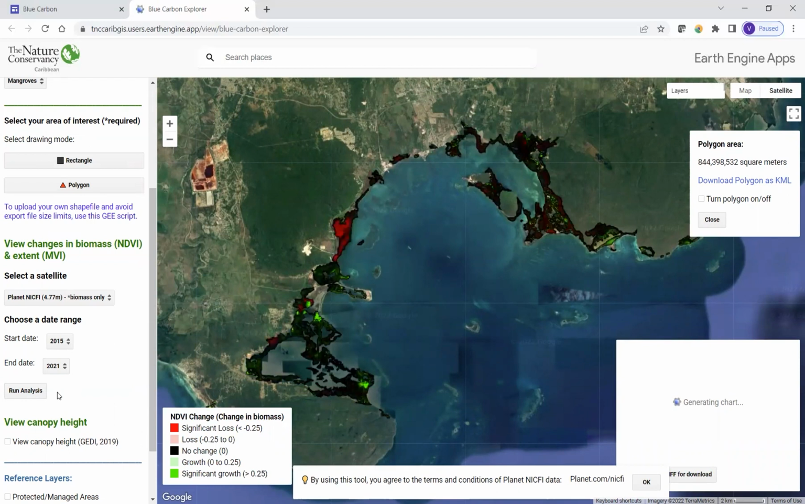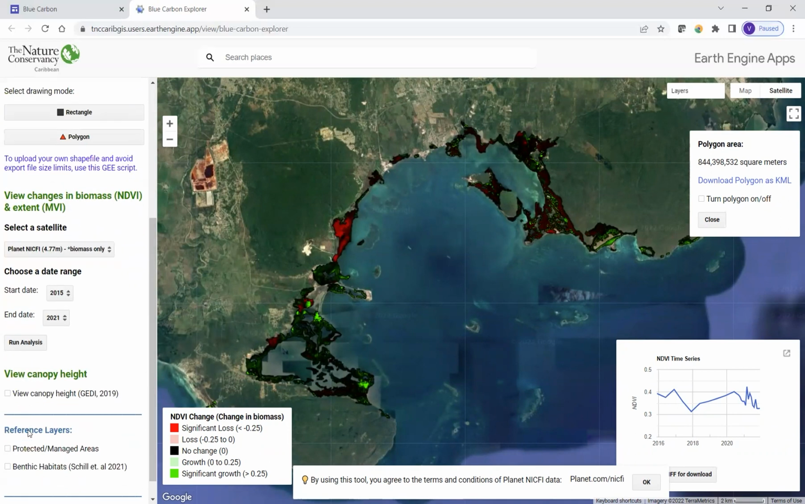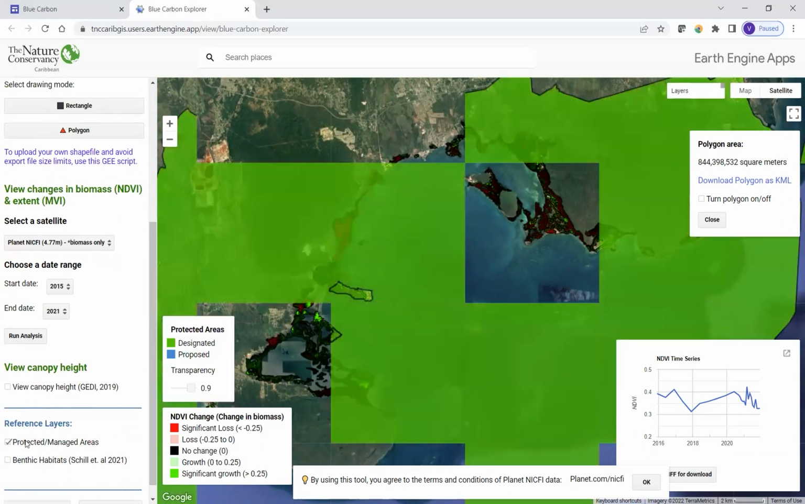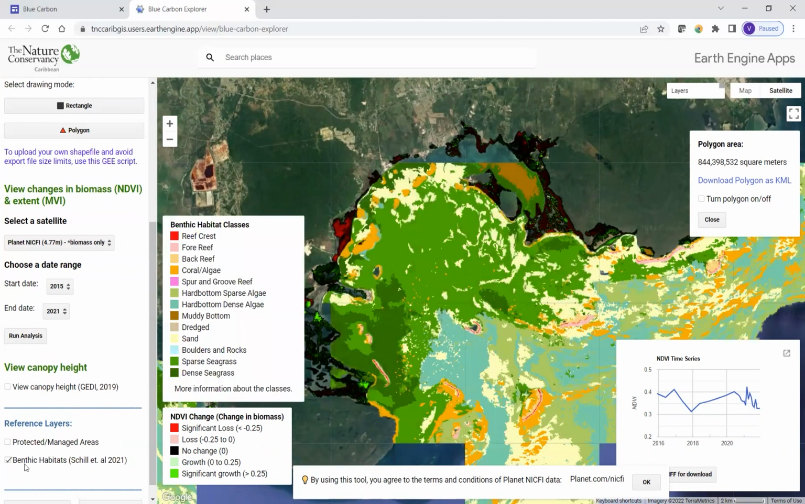So now on the map, you can see changes in NDVI, and on the chart, you can also see that plotted over time. Areas in red show areas of loss, in black show areas of little to no change, and in green shows areas of growth based on the NDVI index. You can also look at canopy height here from JEDI data, and you can overlay protected areas, or benthic habitats, which includes coral and seagrass.